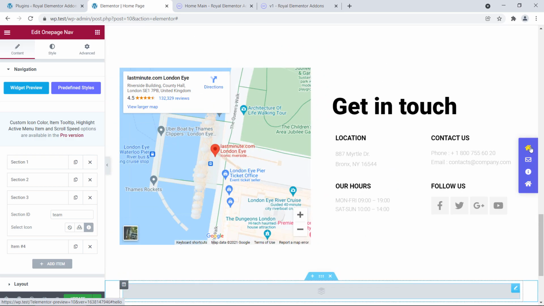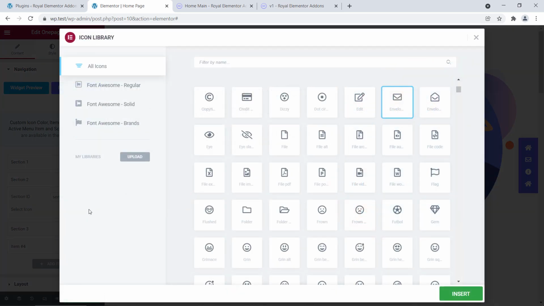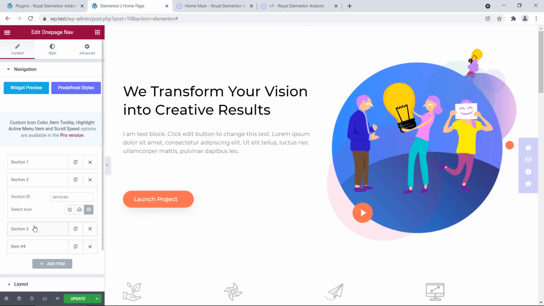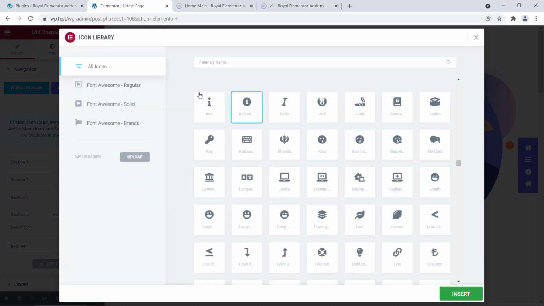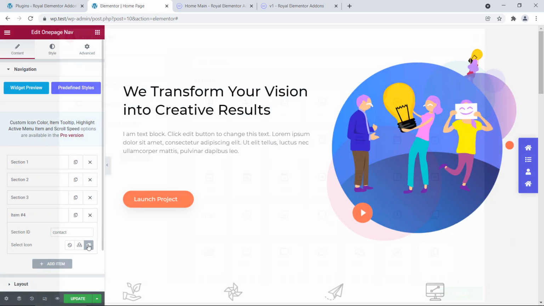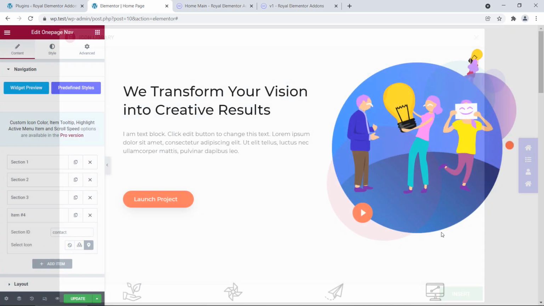For example, if you want to change the icons of your menu items, you can choose from a huge variety of preloaded library. To do so, click on the item and in Select Icon, choose Icon Library. From here, you can choose any icon you like. Let's repeat these steps for other items too. I'll choose this one for my Team section, and maybe this for my Contact section.